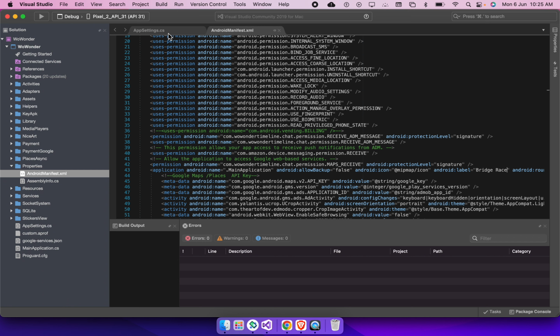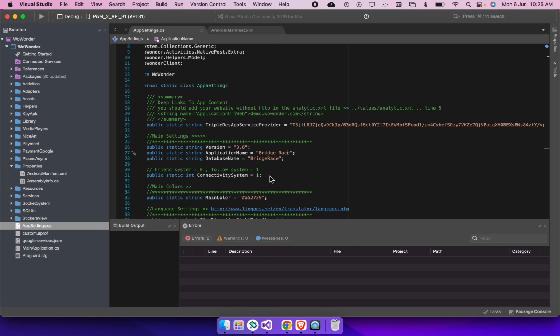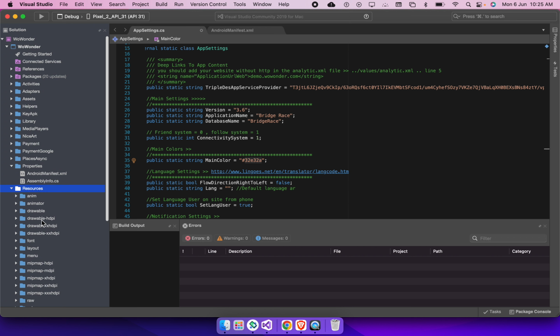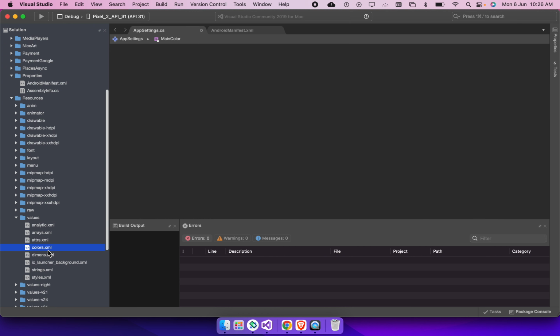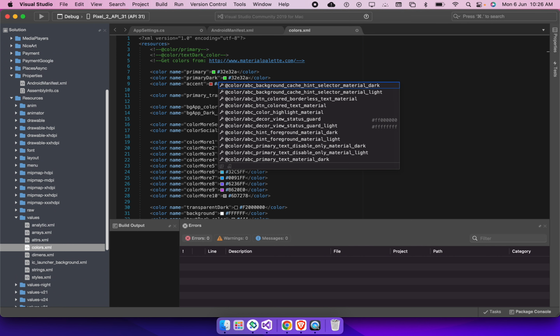My application has been renamed. Now the next step is how to change colors. Here is the main color, and you must change the color over here. For example, whatever color hex code you want, you must copy these 6 characters and replace it over here, and also in colors XML. Over here, I'll replace it for primary. For primary dark, you can change the shade, etc.